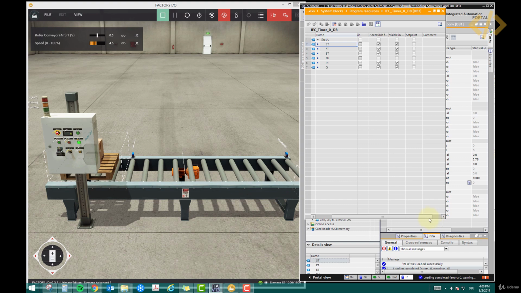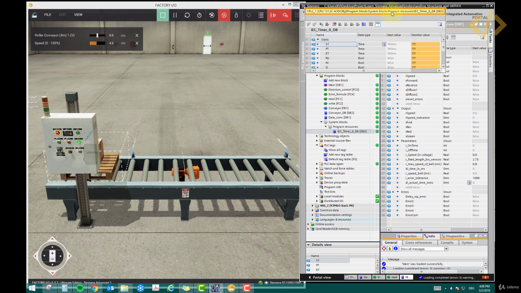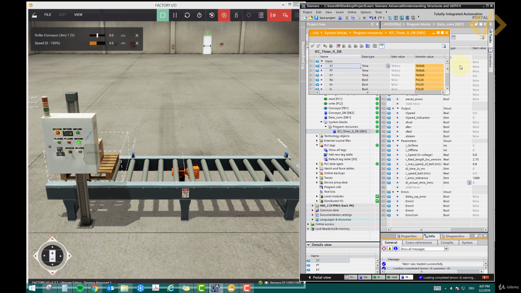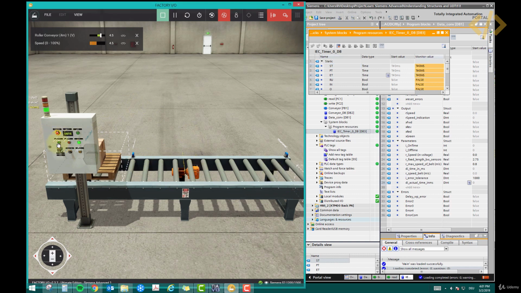Because you can see this time here. Maybe you may not be interested to see the inputs, but we can see the time. Here you can monitor the actual time between the sensors. So let's start it now. I start the motor.